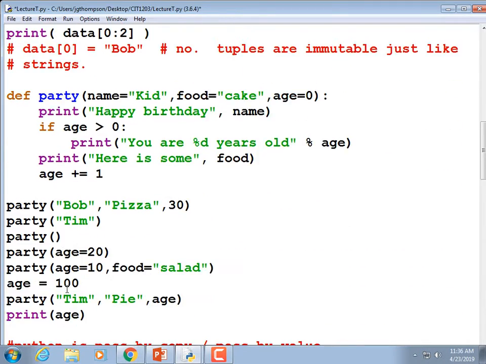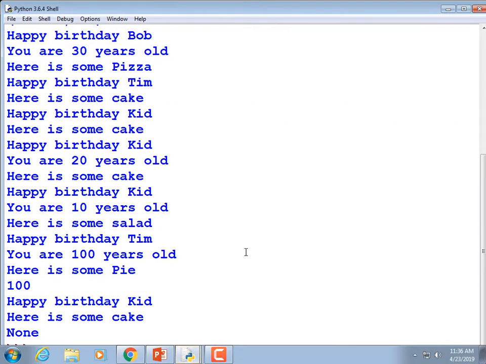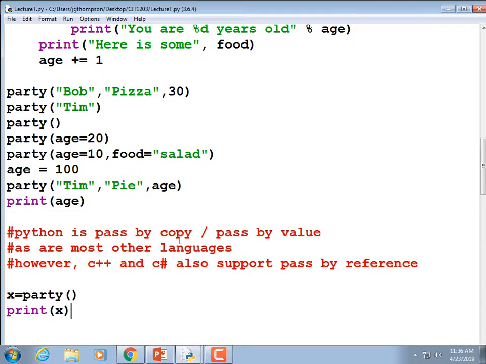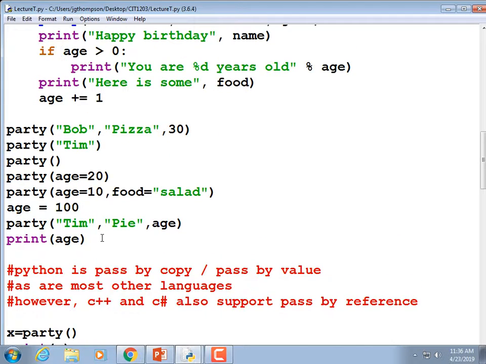The birthday party is not returning anything. So if we throw somebody a party and then print out the return value, x equals party, and we print out x, it's just going to print None. That's a special value. In other languages, like Java or C, you've seen the word void. The word None kind of matches the idea of void. Not really, but it's just a special value.